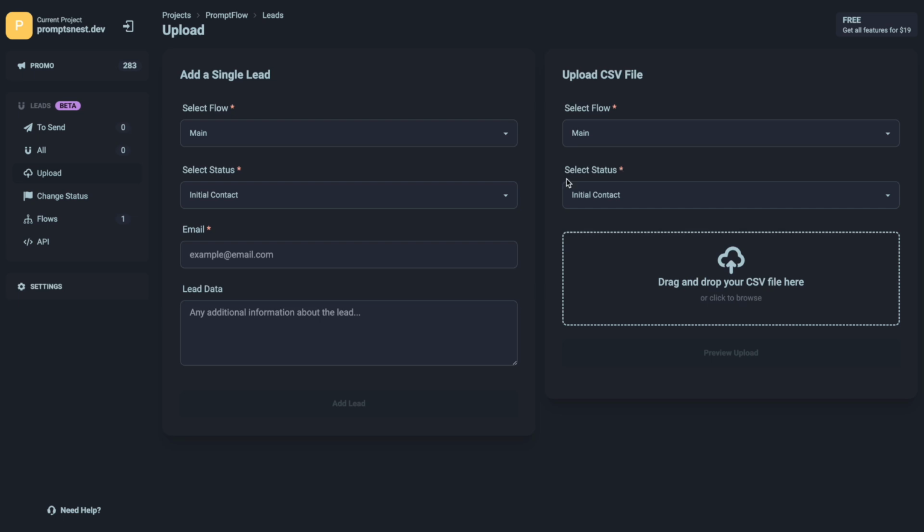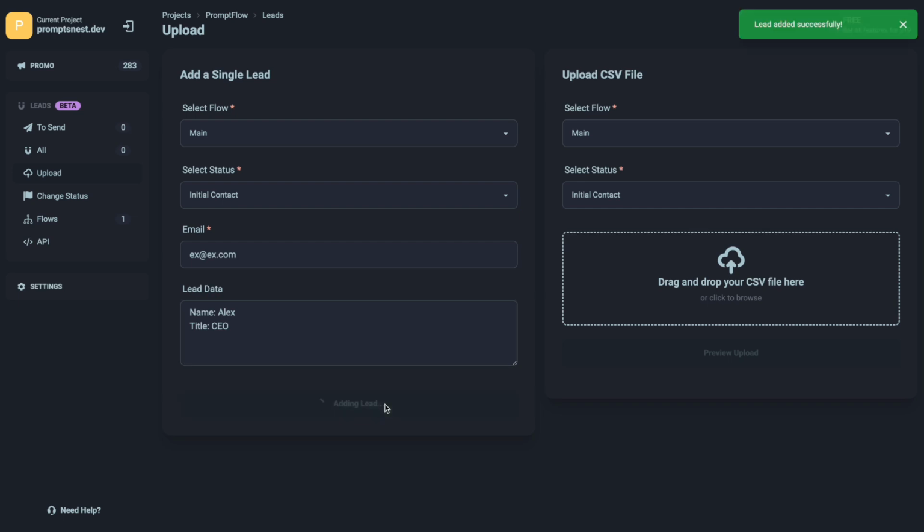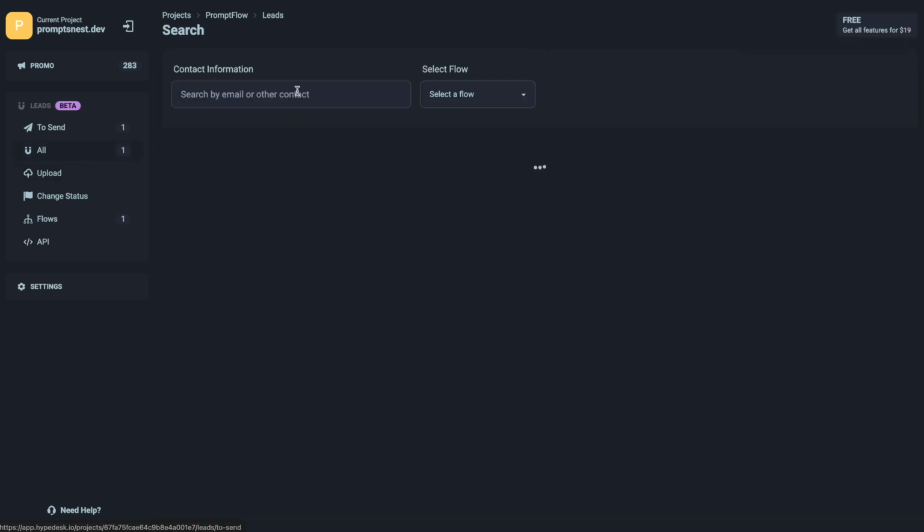The first one is easy to understand. All you need is to choose a flow, a status, add the email address, and any lead details in a free format. Let's add a name of the contact and title. Lead details is an optional field and only needed if you are going to use AI personalization. In this case, AI will use lead data to generate a personalized version of your default message. We created 1 lead.